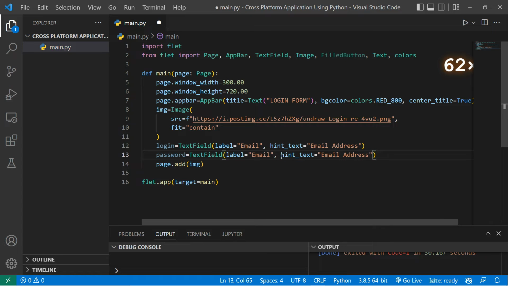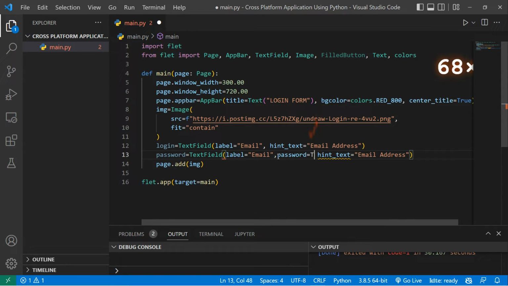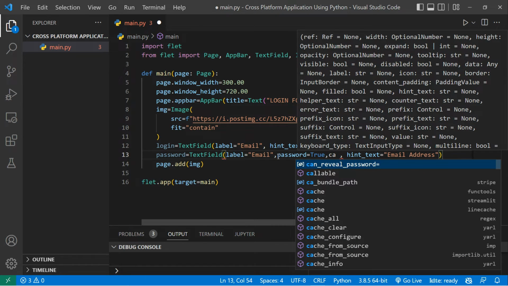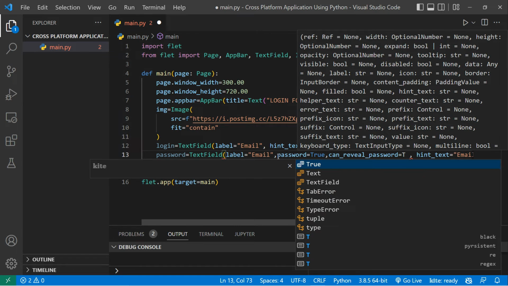Okay, so for that you can actually use here some property of the password. So let's say password should be true, so that you don't see it. You can also add here one icon, in order to show or not show the password. So you can actually use here one can reveal password. You can make it simple true.